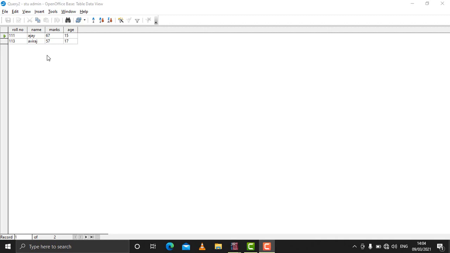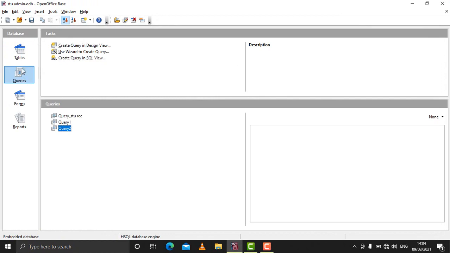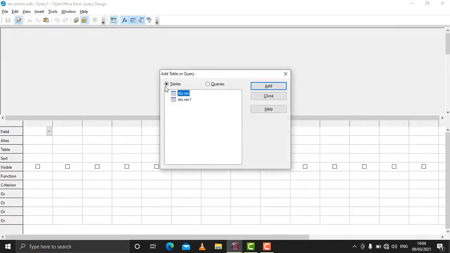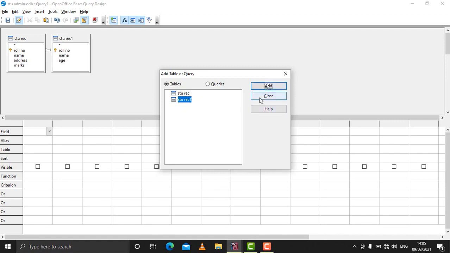The next method is to create a query using design view. For creating a query using design view, we have to follow this method. You have to click on queries, and then click on create query in design view. Click on it. As you click on it, this query area will appear. Now you have to select the tables which will be used to extract the data to create the query. So tables are here, STURAC, click on add, click on second table and click on add, and then click on close.